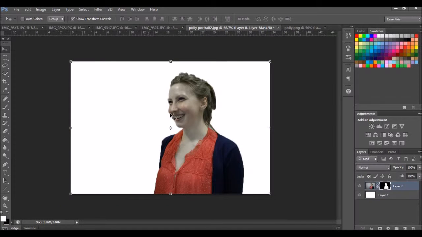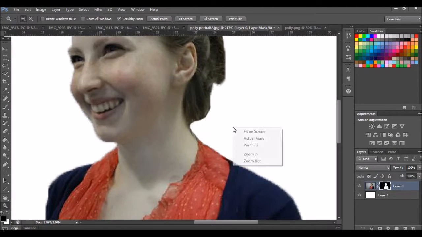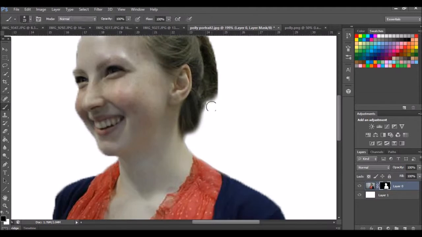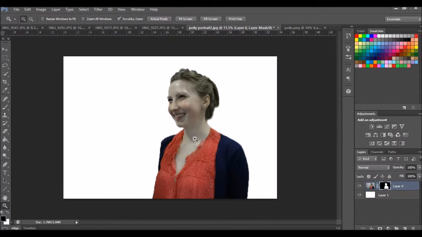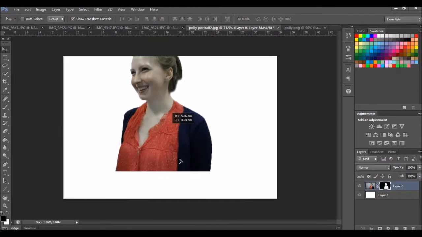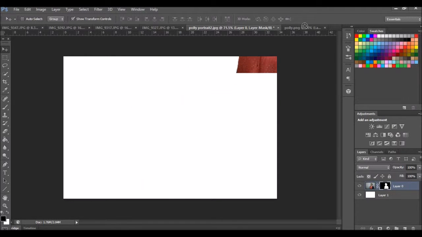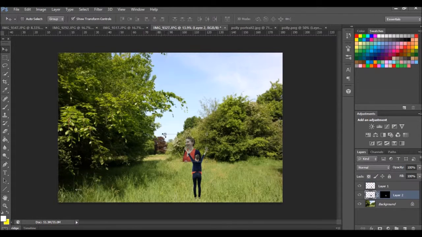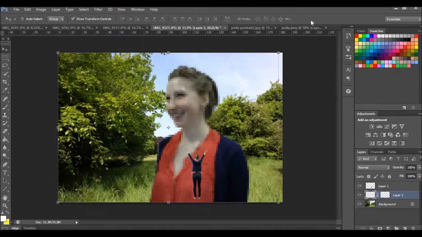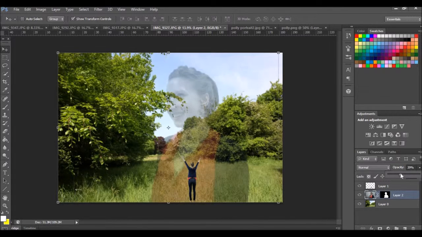I then went back to the portrait and cleaned up the edges using the brush tool on black with the layer mask selected. I then dragged Polly's portrait onto the background image. I then changed the opacity of the portrait image so that I could see the background through it, and then I adjusted it to see how it could fit together to create a good composition.